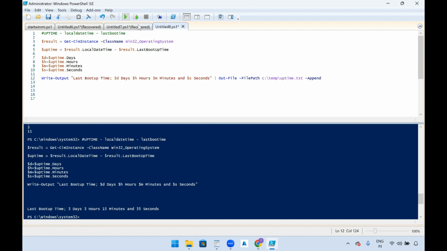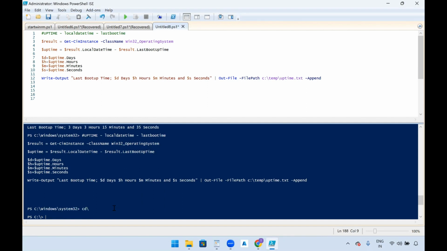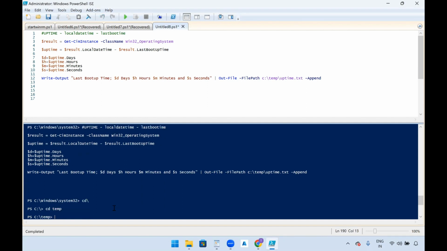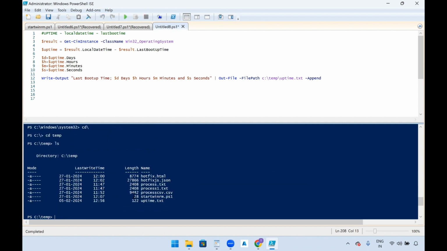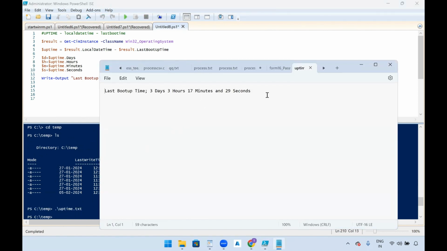Let me run this once again. Okay. Let's see whether it is created or not. So let me go to the temp folder. So it is created, right? Uptime. You can see here, uptime is created. Let's open that file. See, this is created here, right? Fine.